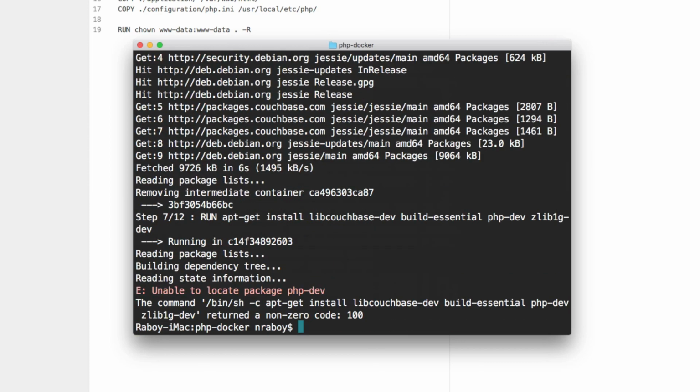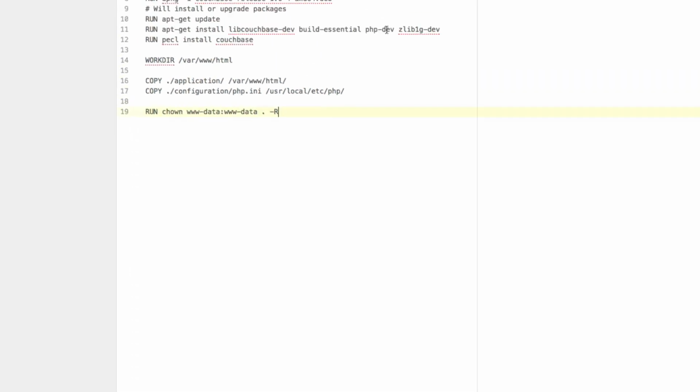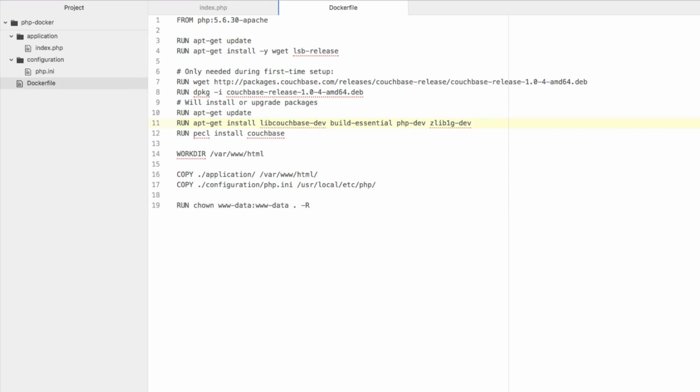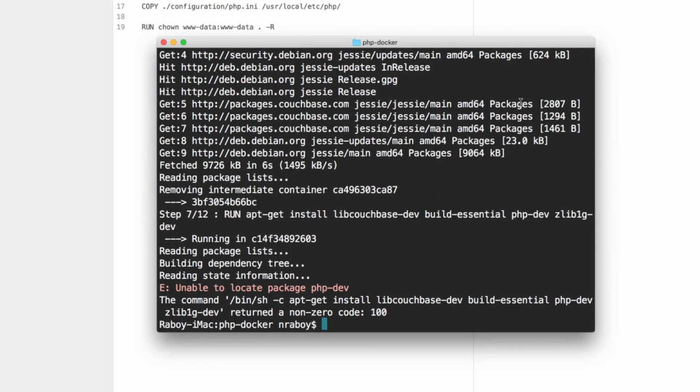All right, so it did error out, in case you didn't catch it. It errored out, not able to locate the particular package php-dev. If that happens, let's change it to php5-dev, because that should work. And the great thing is if we rerun this command, it's only going to take a fraction of the time because everything got cached. So we'll run it again.